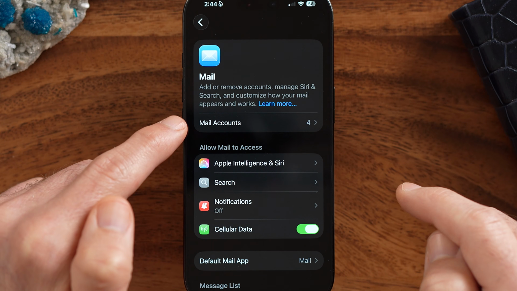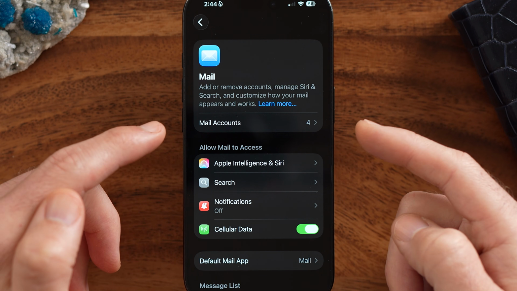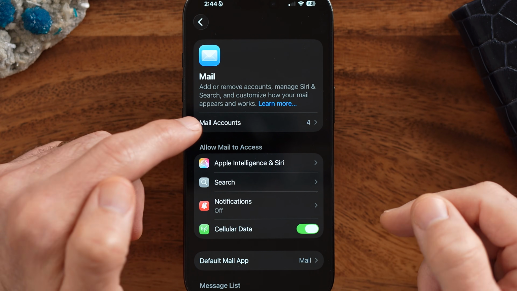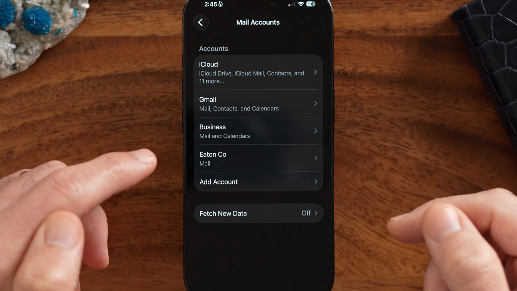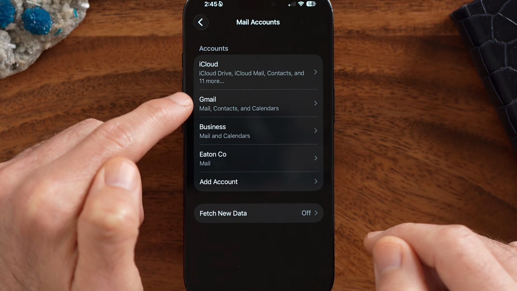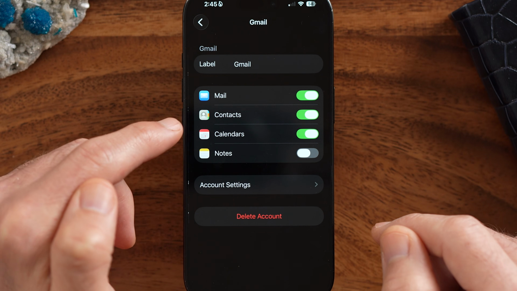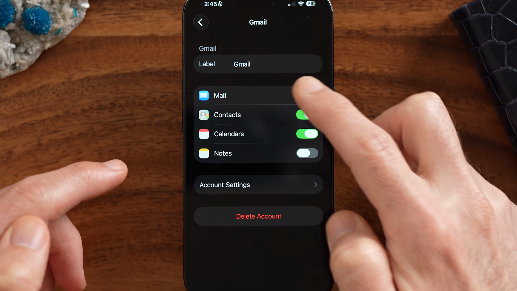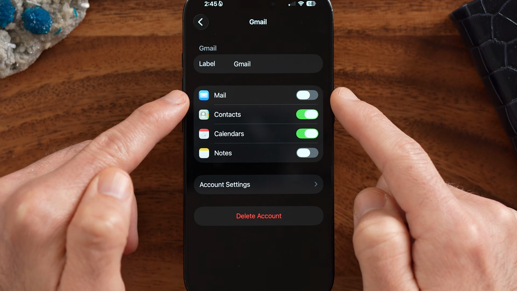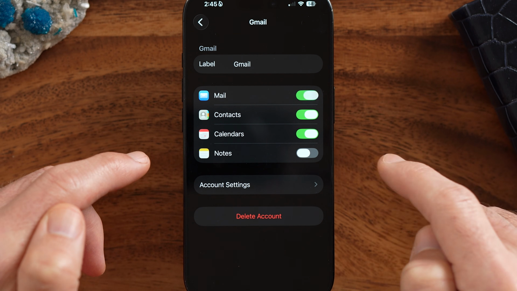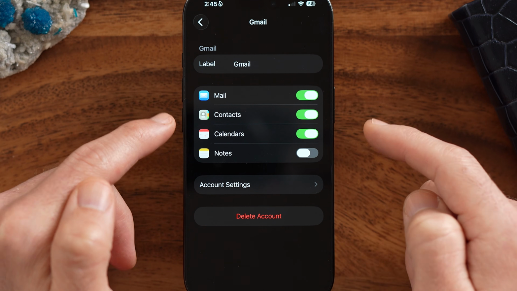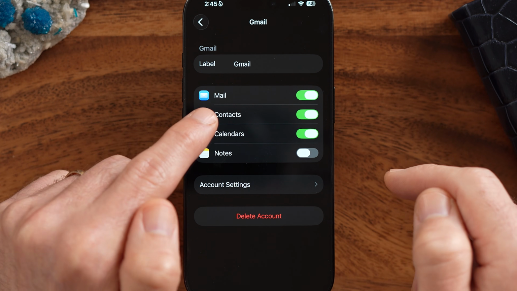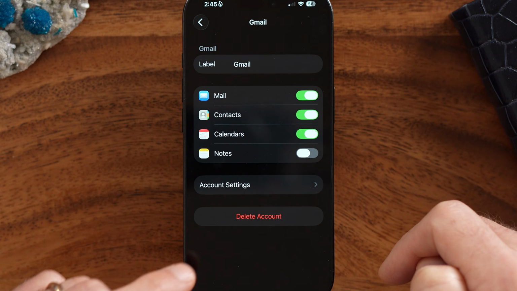Now on here, you can see mail accounts. You might be having issues with one mail account or multiple. Let's tap on the mail accounts here. And for instance, let's say we're having trouble with Gmail. Let's tap on that. And on here, the first thing you can do within the settings is toggle mail off, and then wait for a few seconds and then toggle it back on. Essentially, this will reinitiate and repopulate all of those emails into the Mail app.